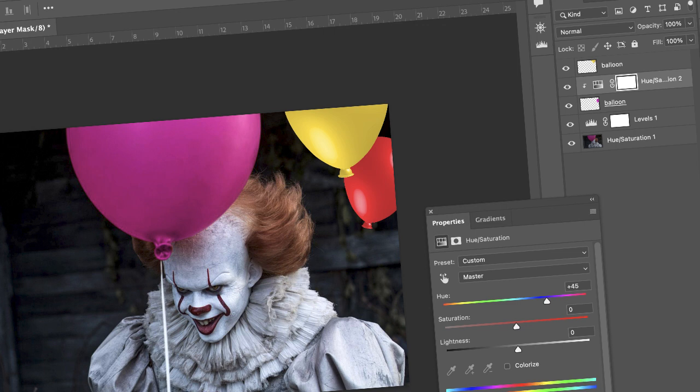And finally, we'll look at clipping masks. Clipping masks allow you to apply certain changes to a specific part of a layer that is located below the clipping mask.